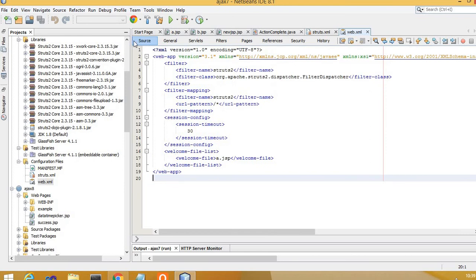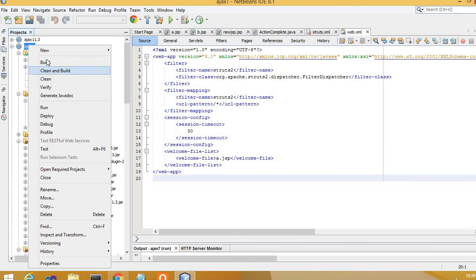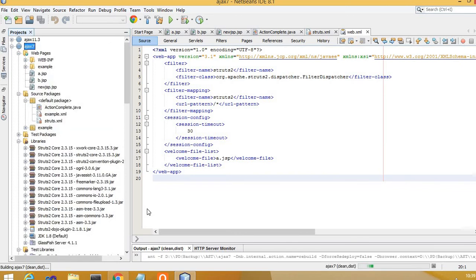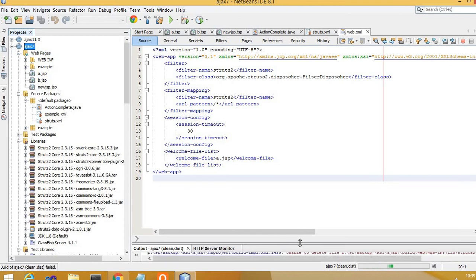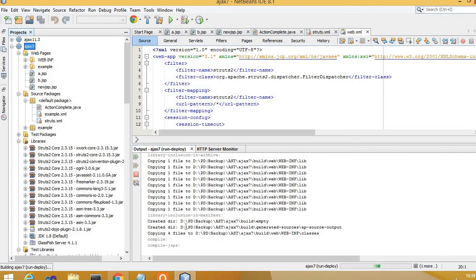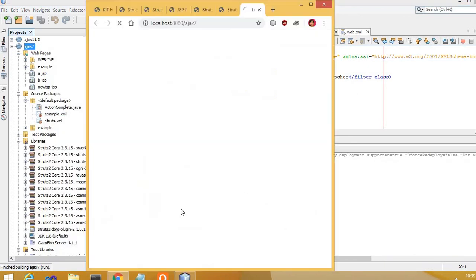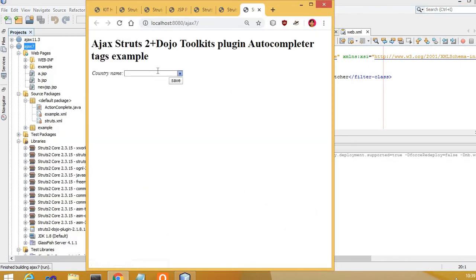Now let's run this project and see how the output we are going to get. Just go clean and build, then you can check it out over here. The build has failed, then just deploy this, and then the build is successful now, and then just run this. After running this, you can see over here the country name. When we click on the drop down and I click on A, it should suggest A related countries: Afghanistan, America.